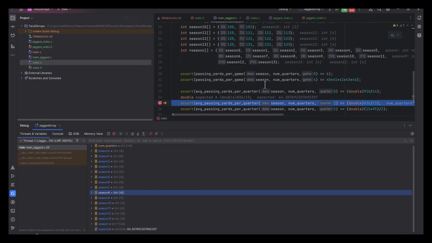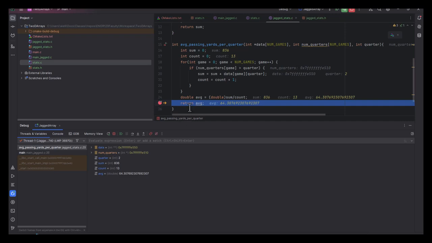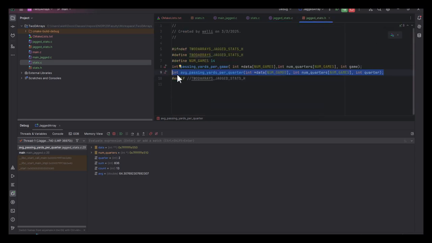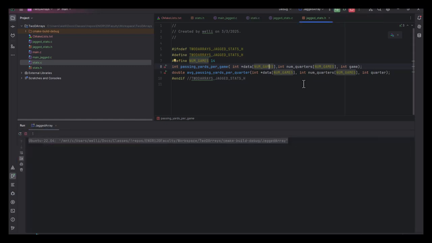When I continue to this breakpoint, 64.307, that looks like they're the same. So it looks like I'm doing everything perfectly, except when I return average, it's converting it to an int. It's truncating it. So when the return value gets back, it's going to be just that 64, and that's why the assert fails. If I make this double, and that means I have to also make it double here. Okay, and then if I were to run my things, all the things pass.